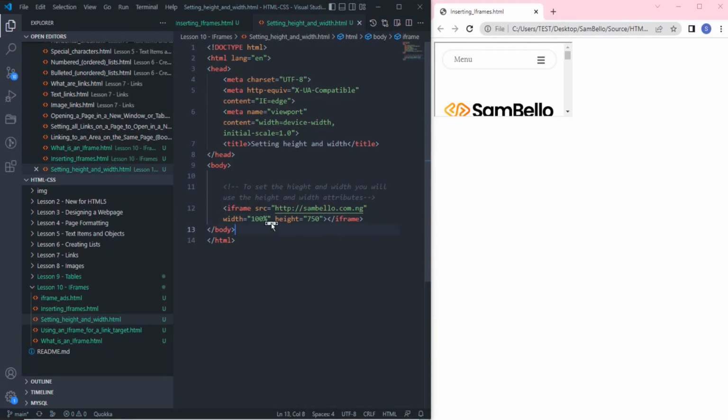We want to make this iframe 100% width and a height of 70 pixels. By default, it is going to take pixels when we don't have any measurement or dimension in front of the numbers. So we are going to have pixels as default. This one that we have percent here is going to take the form of percent. So this one is going to be width of 100% and height of 70 pixels, just like that.